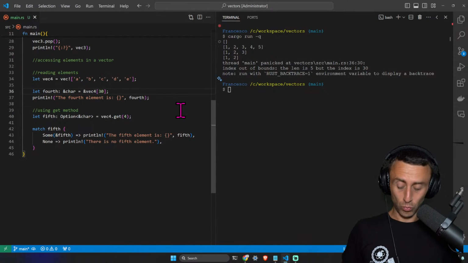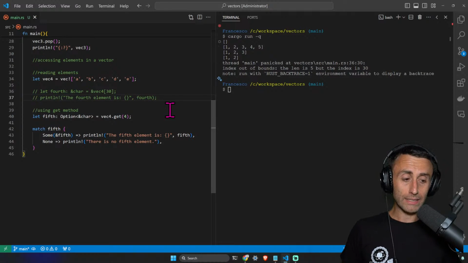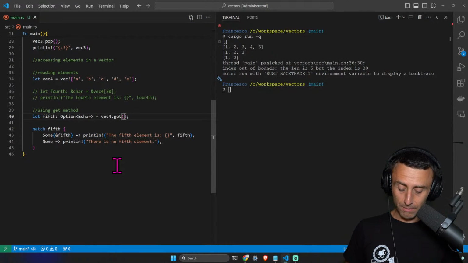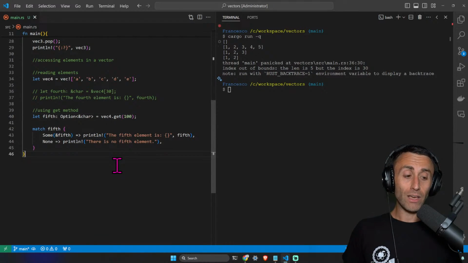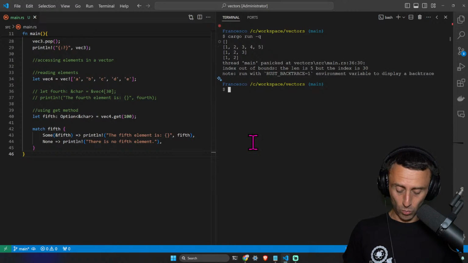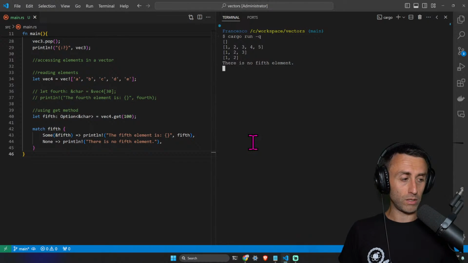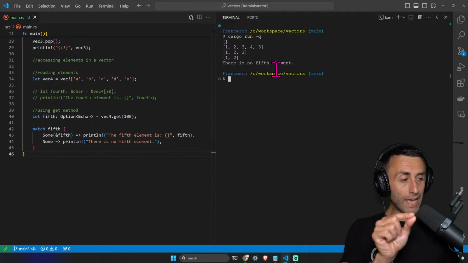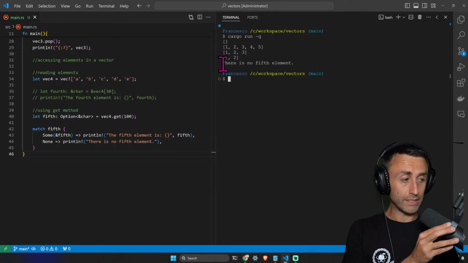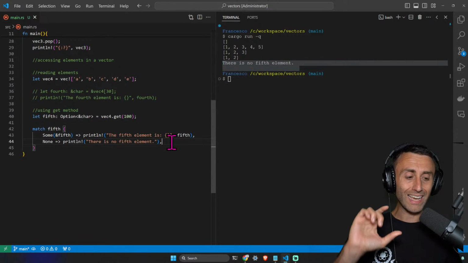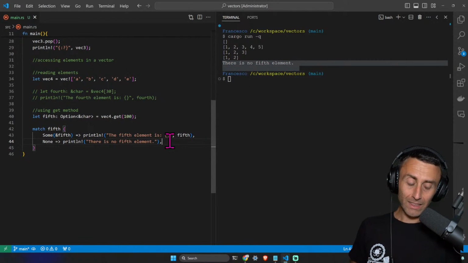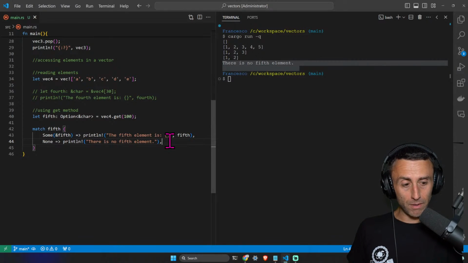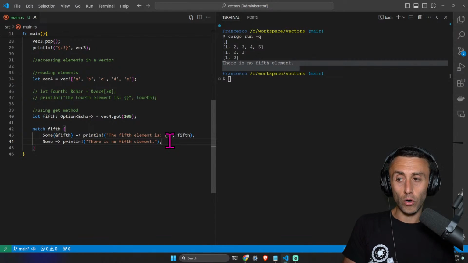Now I want to comment these 2 lines and try to do the same here. We can type an index 100. And what's the output here? You see, the error is handled. There is no fifth element. So we can handle, because the get method returns Some with the element or None.